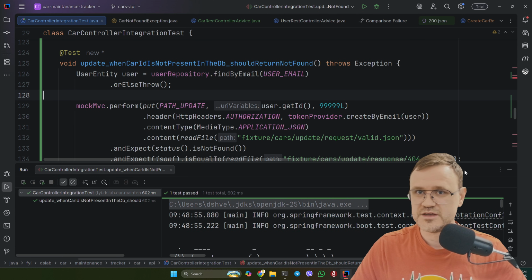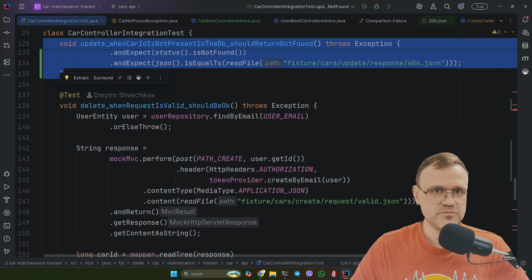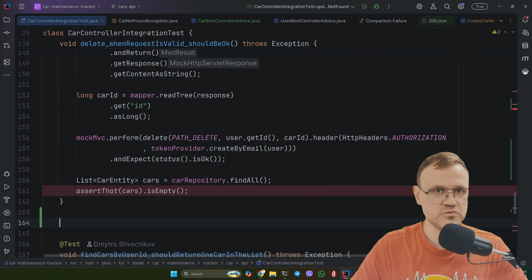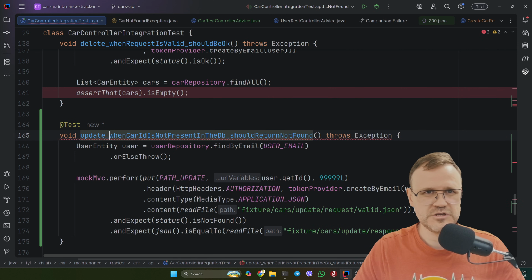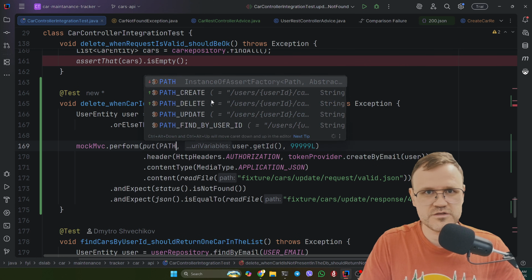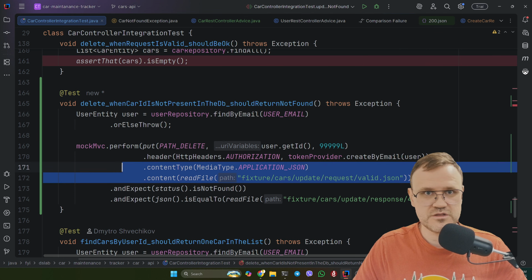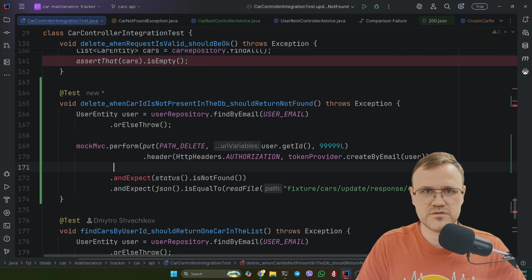Looks good. So we need to implement the same for the delete endpoint, I think. We need to be sure that it's working in the same way. So this is the path delete, this is the user and some ID. There is nothing here.